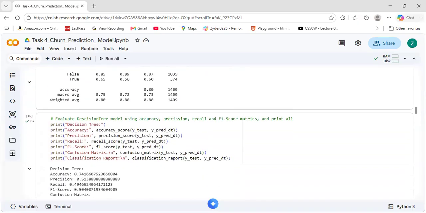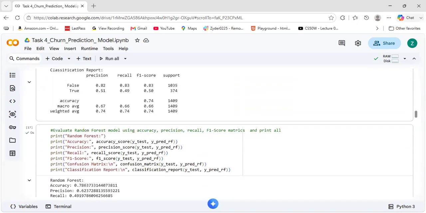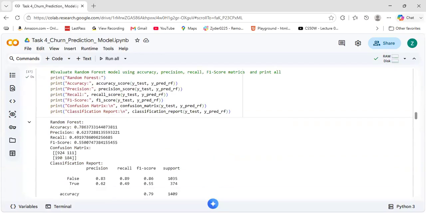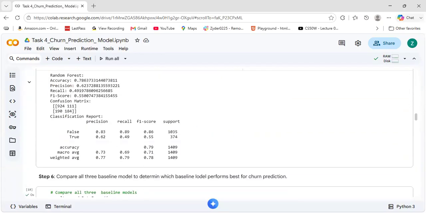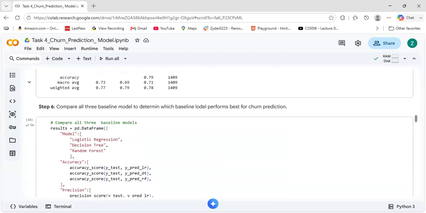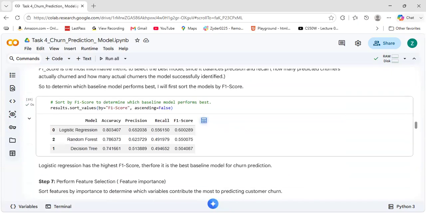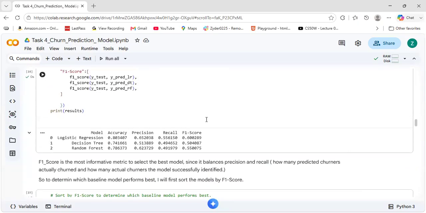And here, then I evaluated the decision tree model using accuracy, precision, recall, and F1 score again. The same thing. I printed everything. And here, evaluation of random forest, same thing. I printed all the metrics in one, you can use that code. And then step 6, compare all 3 baseline models to determine which baseline model performed best and predicted better. So here with this code, I stored the results in results. With this code here, I printed everything in one table, as you can see here. All the models, accuracy, precision, recall for each model.